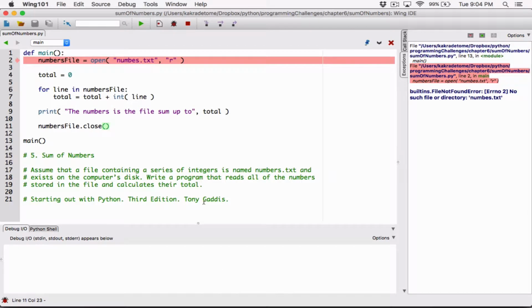And like I said, anytime an exception is thrown this way, an exception object is created in memory. You can assign that exception object to a variable, and when you print that variable, you're basically printing out the message, the error message to the user. You can do that, or you can also write your own custom message.